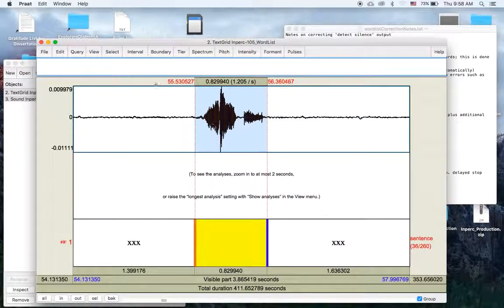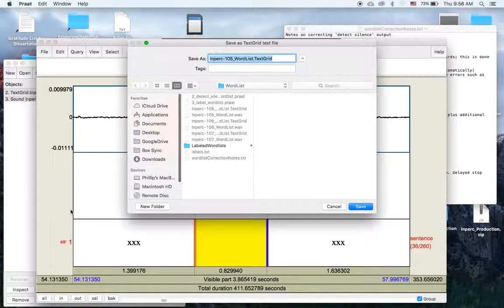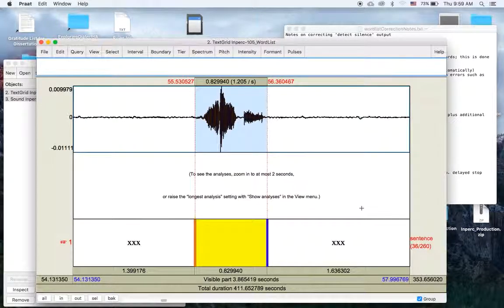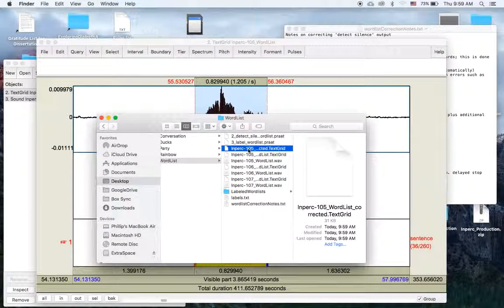Now, to save this file, you'll go up here to File, and then Save TextGrid as File. And you'll automatically have the name of the text grid up here, but we want to have a tag on this to make sure we know which version it is. So we'll do an underscore and then corrected. We can save that. And now when we go back here to this word list file, we see that this is our word list corrected.